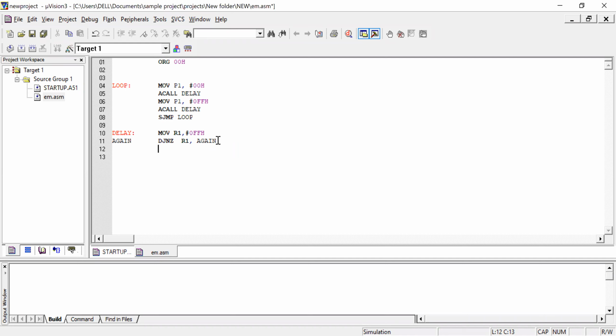Then the subprogram should always end with return. So this is how the program is. You can always have a label here, short jump here, and then the length.